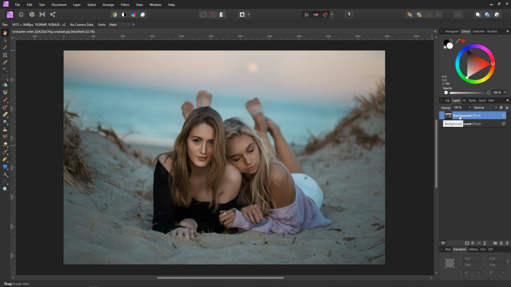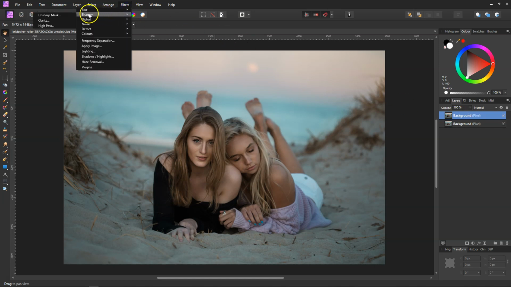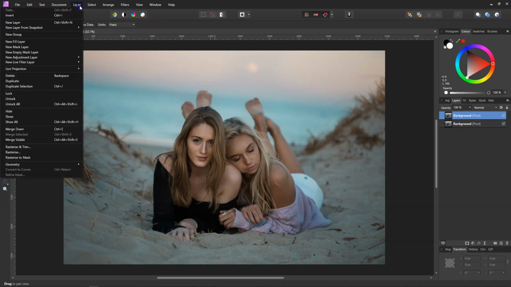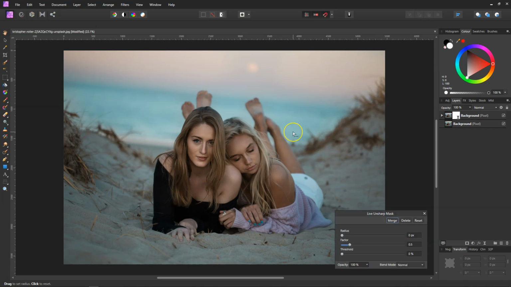There are two ways we can get to the Unsharpen Mask. If we go to Filter, Sharpen, Unsharpen Mask, that will count as a destructive movement. If you want to do it without a destructive movement, so that we can come back to it later and change the settings, we can. To do that, you go to Layer, come down to New Live Filter Layer, then go to Sharpen and Unsharpen Mask. Once it pops up, we get three settings to change.